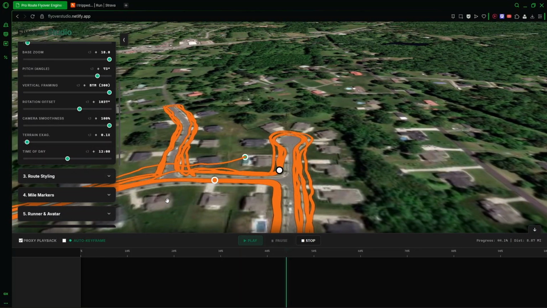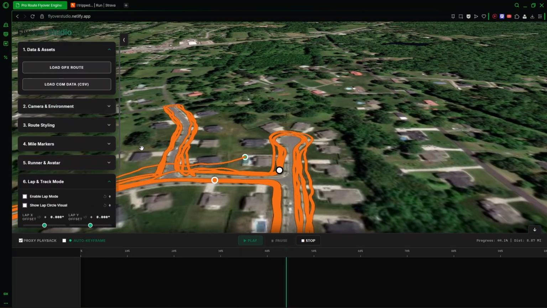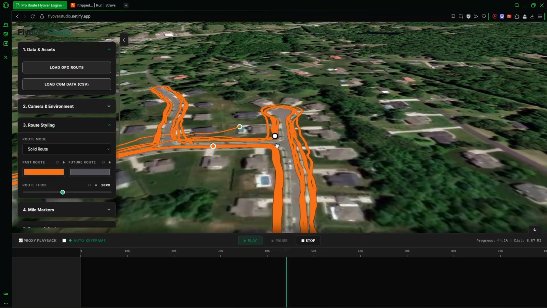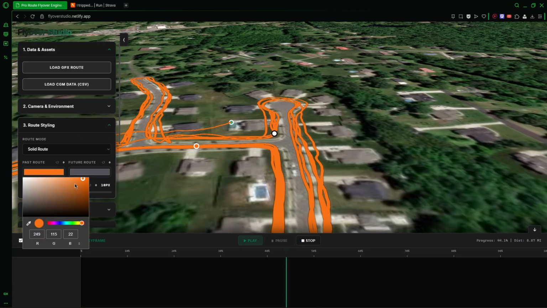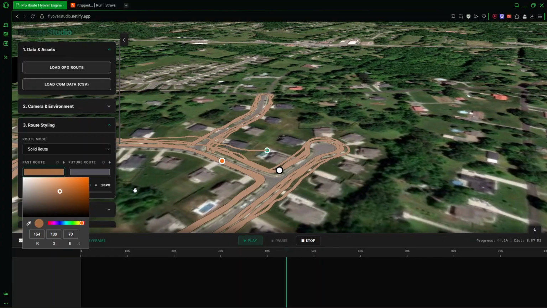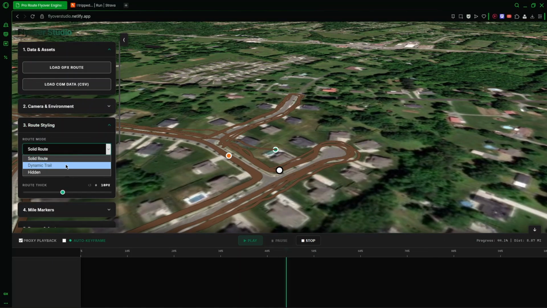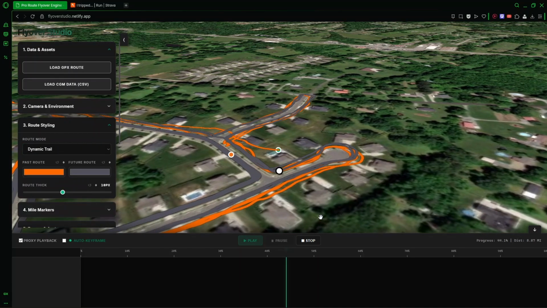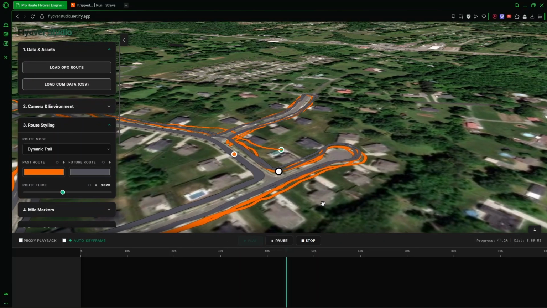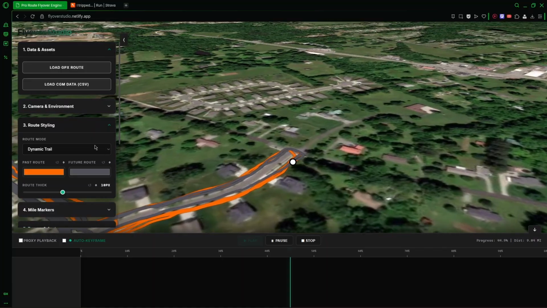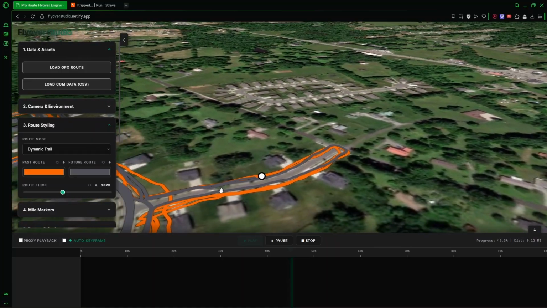That's what I did in that video that you saw. But what if you don't like the orange look of this, or the runner icon? Well, you can change the route color to be anything you want. You can also change it so that it's a dynamic trail. Let me change this to be orange. When you play it, you can see that the trail changes as the runner goes over it.